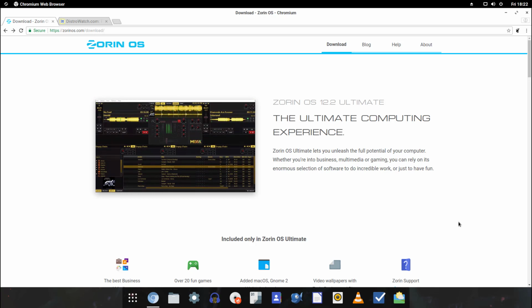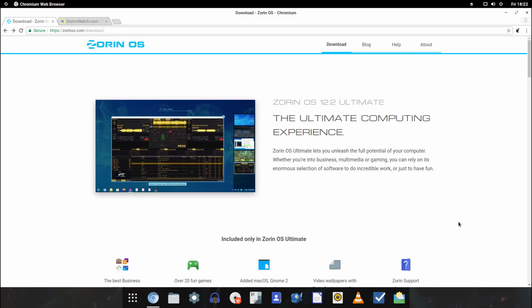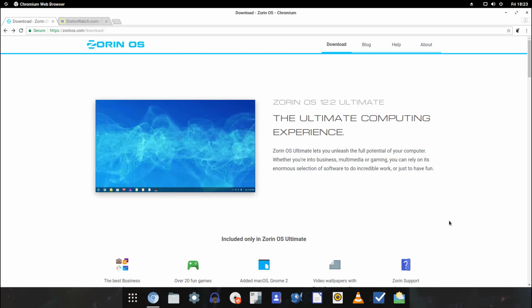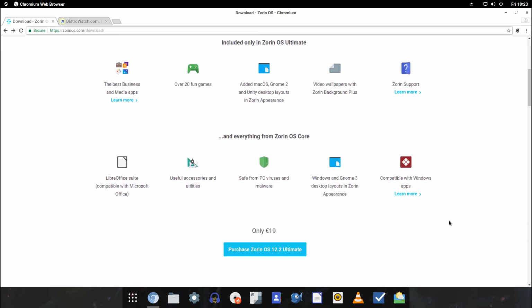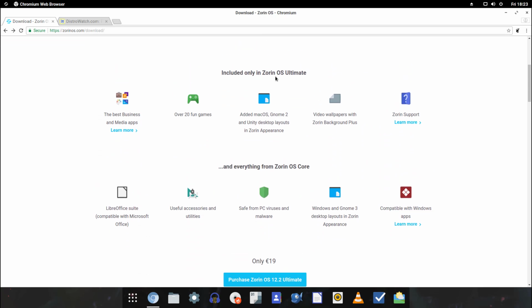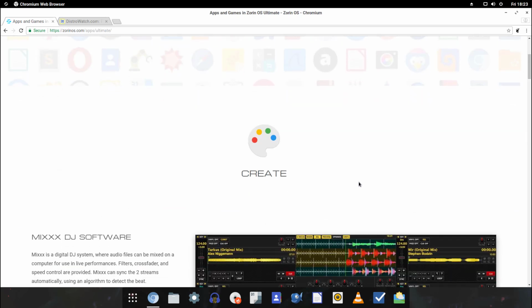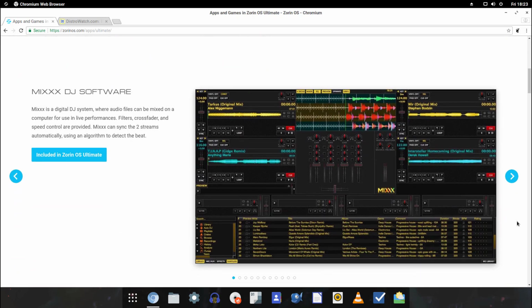And you guys can get an idea of whether or not the software that they give you in the ultimate version is worth getting. Alright, so let's scroll down here, and as you can tell, in the ultimate release you actually get a bunch of business and media apps. So let's go ahead and take a look at some of those. Let's scroll down here. So it looks like part of the bundle is Mixxx DJ software for DJing, if that's what you're into.